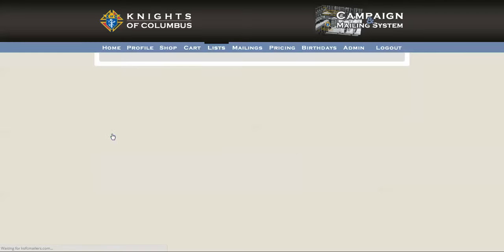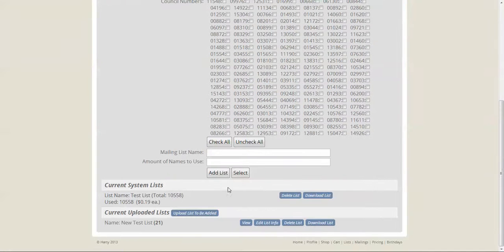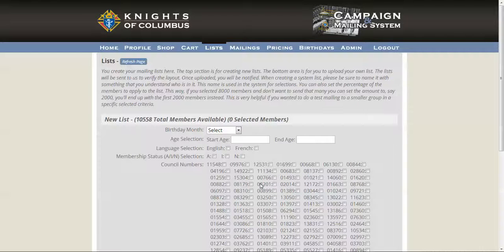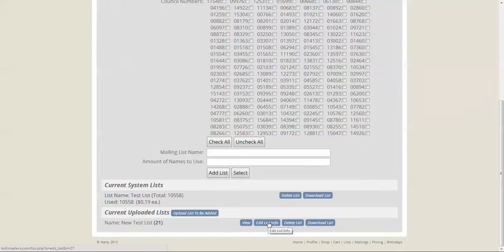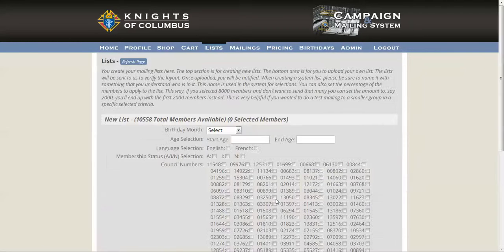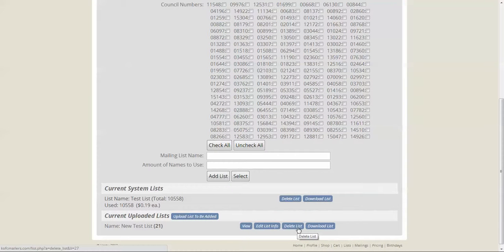And that's pretty much it. After you create your lists and they're there, you can see that there's a test one right here, and you can view the list. You can edit the list info, like I had said. You can change the name of that. You can delete the list, of course, and if you're maintaining the list through the site, you can actually download a latest copy of the list.